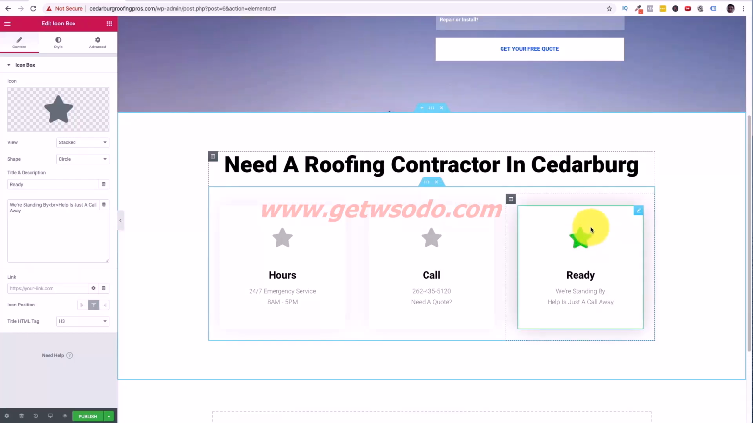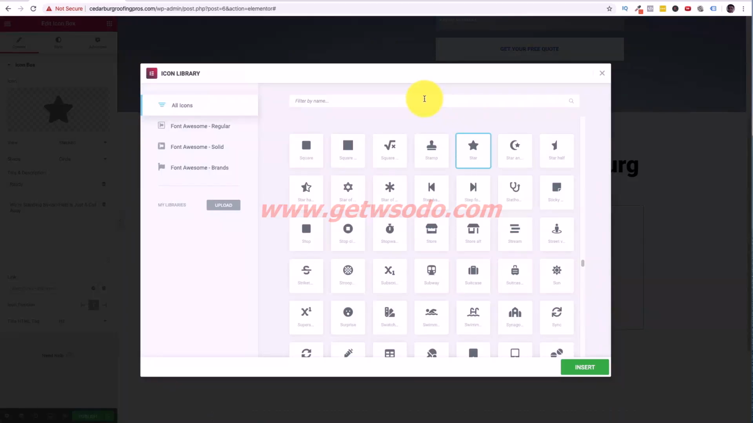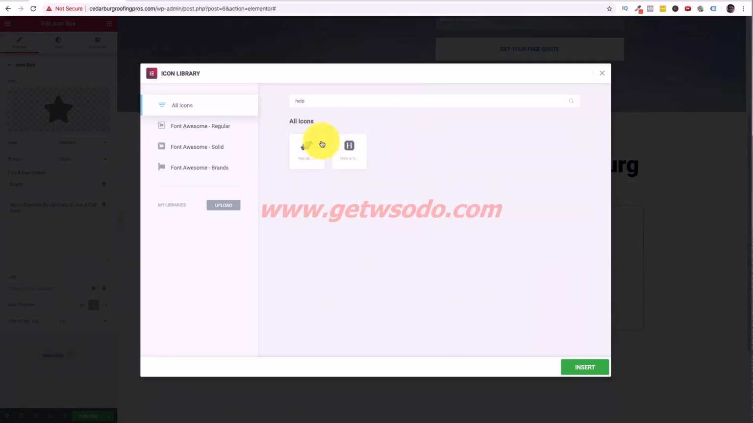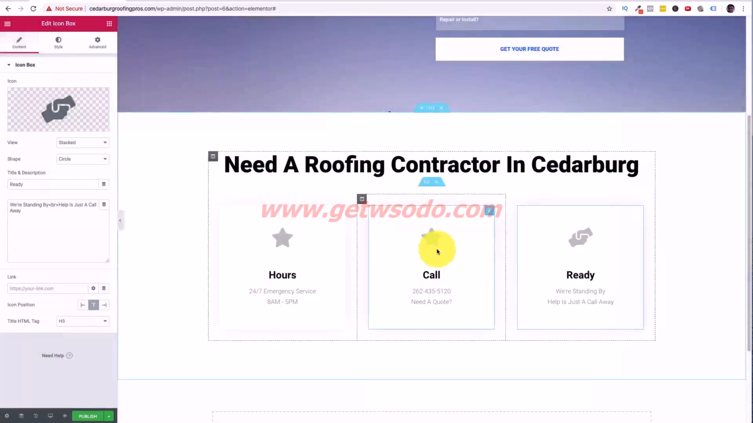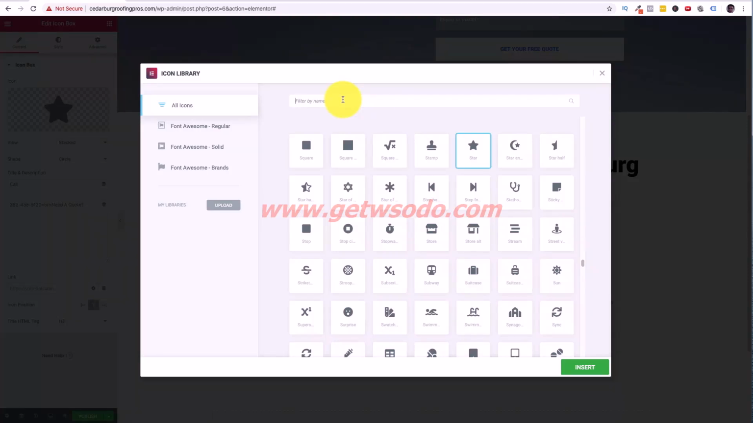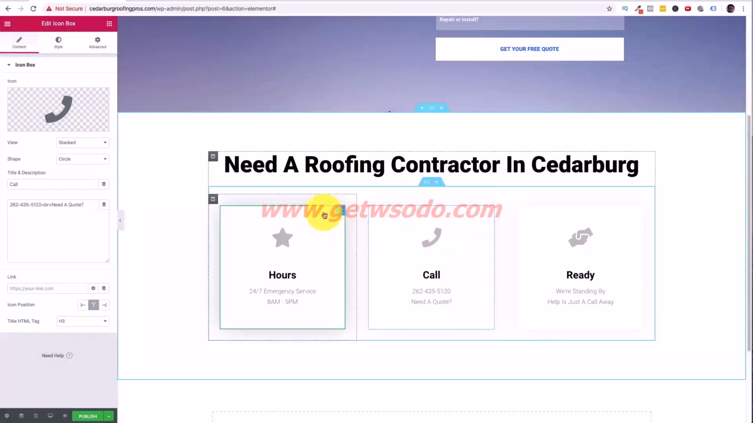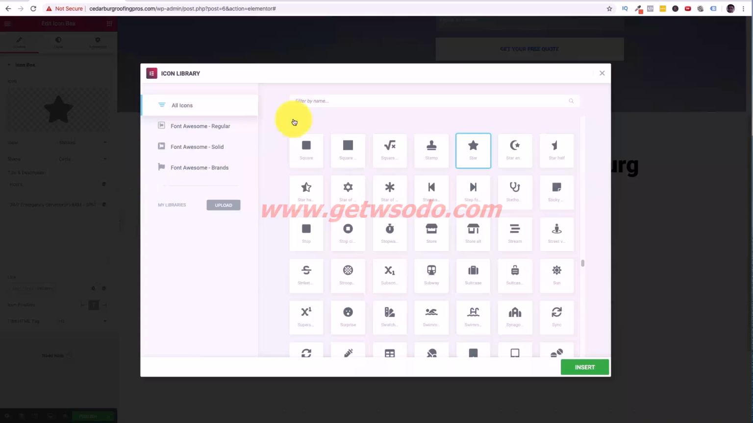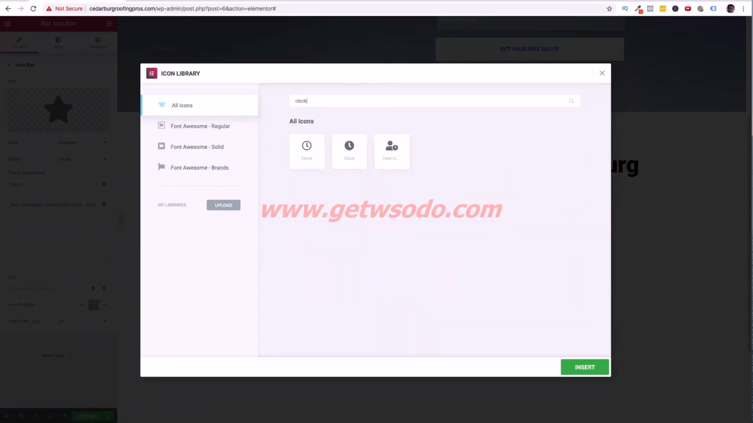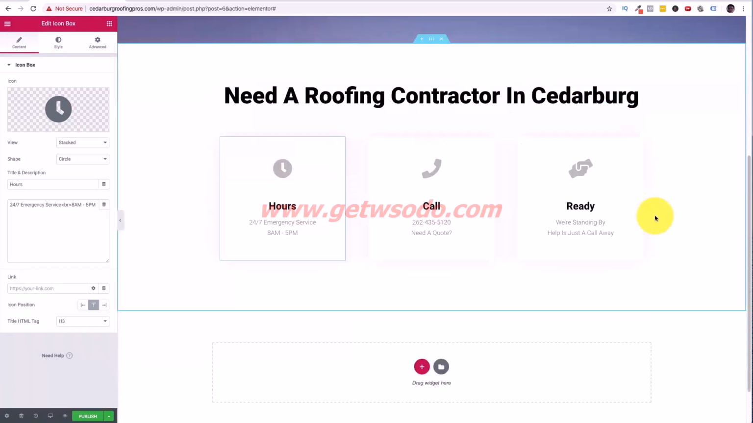All right, let's change these icons up. We can do that right here. Go to the icon library and let's type in help. This is like a helping hand. That looks good. Let's change this one. Let's do this phone icon here. And then let's change this one to a clock maybe. Yeah, that looks good. Boom, that quickly. You guys can see now how quickly you can actually dial this stuff in.